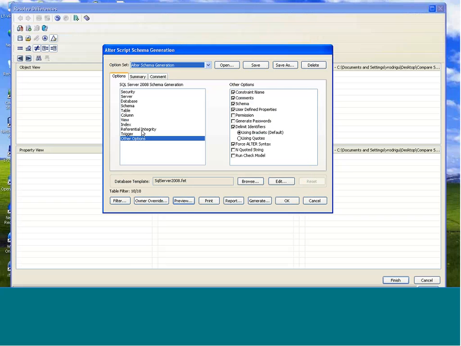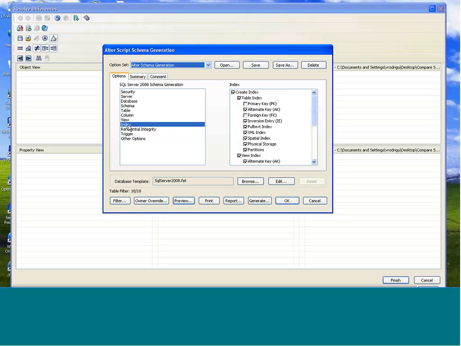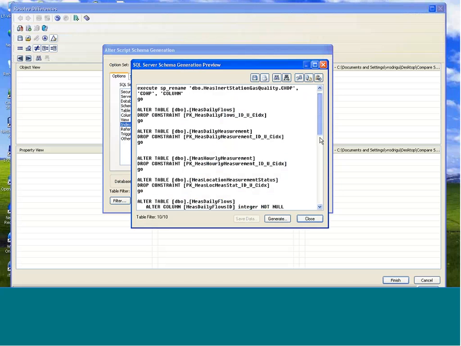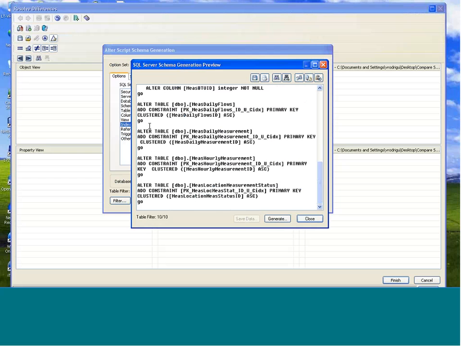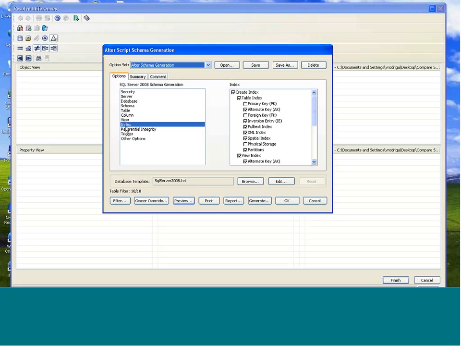This is all customizable, by the way. Maybe on my indexes, I don't want to include my physical storage. And that might change my syntax. And you see that I no longer see the physical storage parameters when the constraints get recreated. So once again, this is fully customizable. You see there's a lot of options here, exactly how you want to generate your SQL syntax.